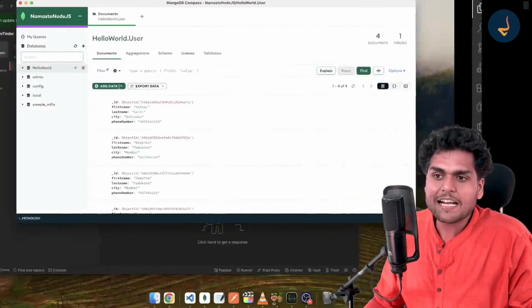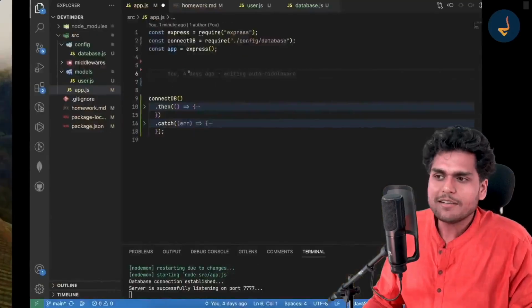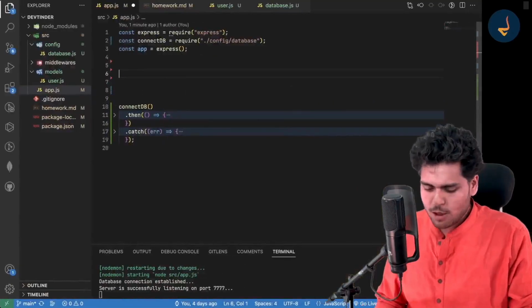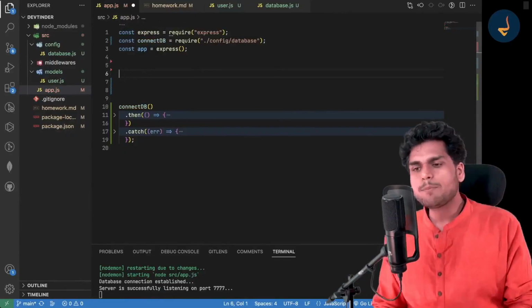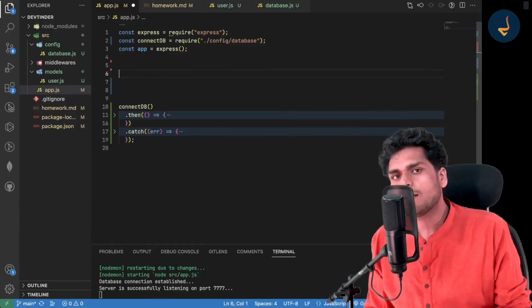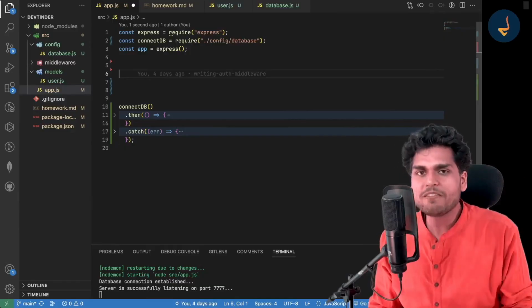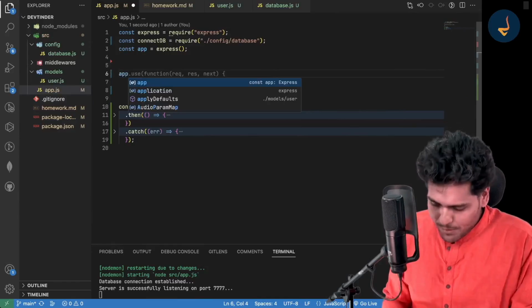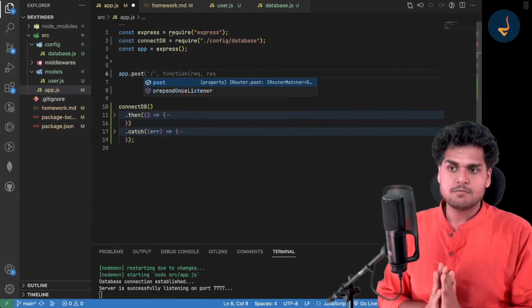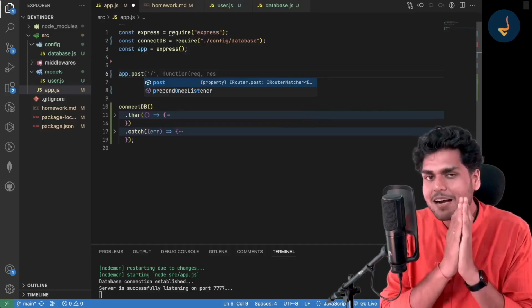So can I create this post API sign up? How would you do it? Let me just show it to you. Remember, how do you create a post API? I have told you in the previous episodes. You create a post API by app.post. This is the route handler I told you.